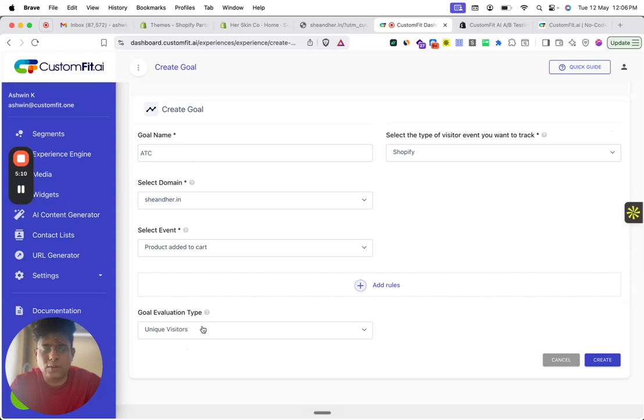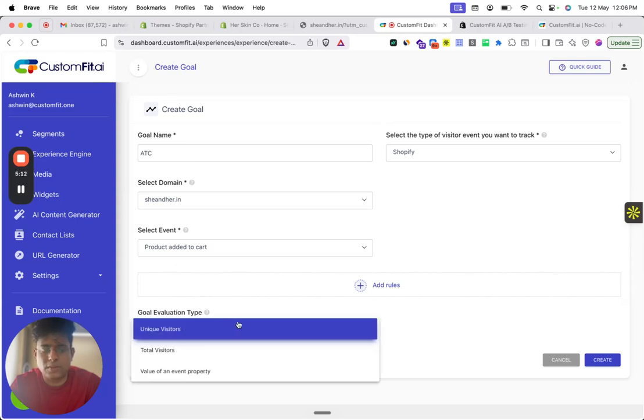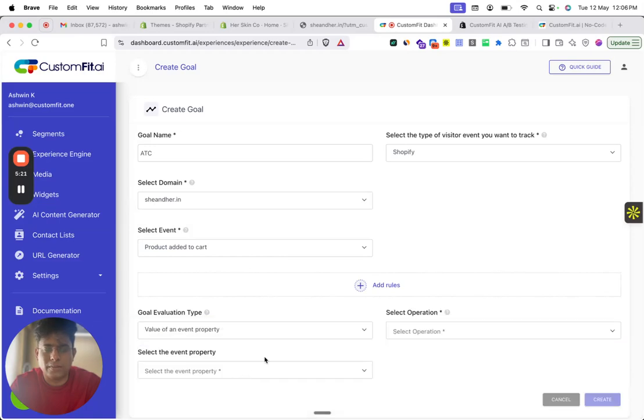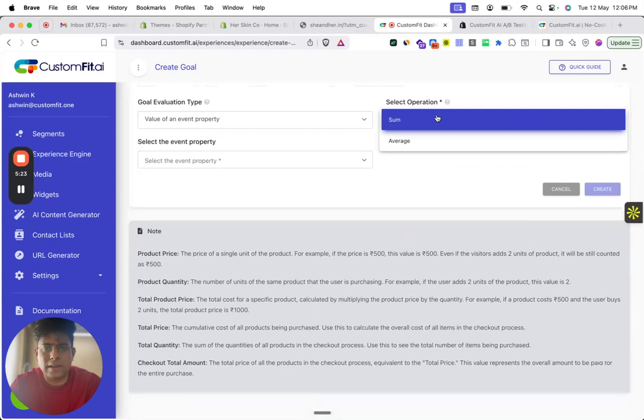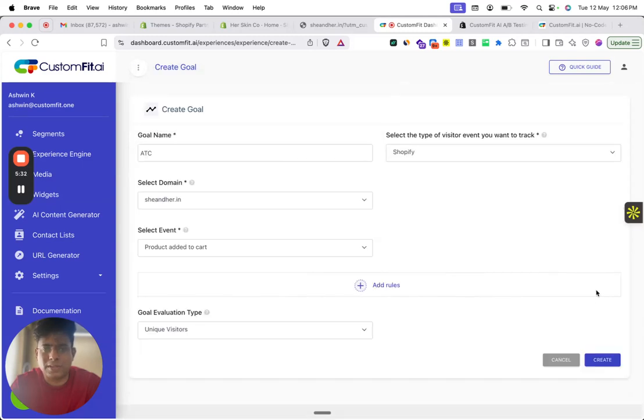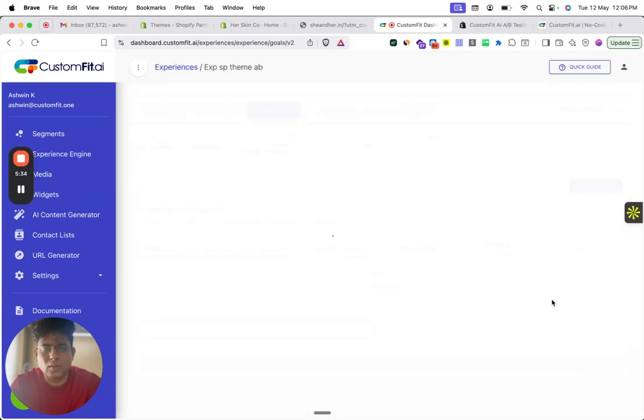If you see, the goal evaluation type provides a bunch of options. One is unique visitors, which means how many unique people did the ATC. Another is how many total people did the ATC, or if you want, you can operate based on any event value, like total price or quantity. For this demo, let me keep it as unique visitors. Like this, you can add various goals.